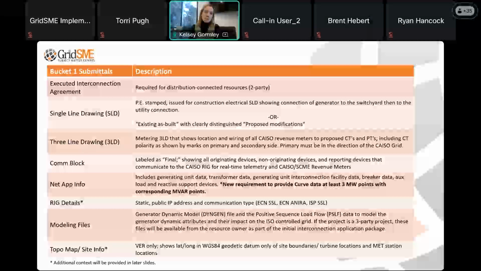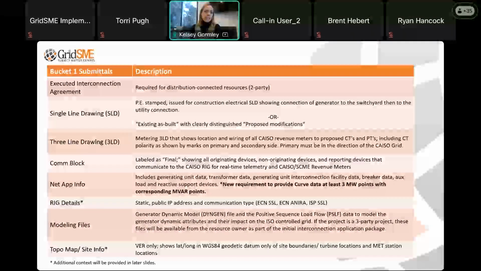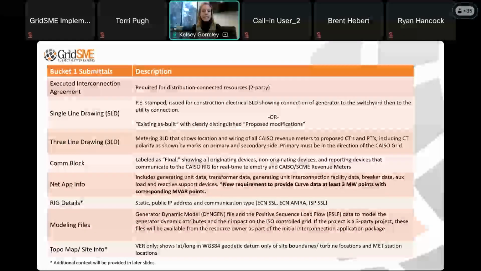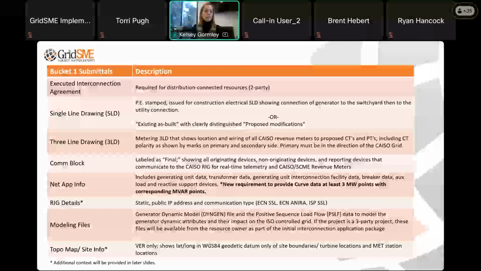The NetApp info form, this is a document that they've just updated with CAISO. Typically, this shows all the generating unit data, transformer data, interconnection facility data, breaker data, aux load. But now they're also requesting that we provide at least 3 megawatt points for curve data and the corresponding megavar points. That's a new requirement that they just rolled out within the last couple of months.